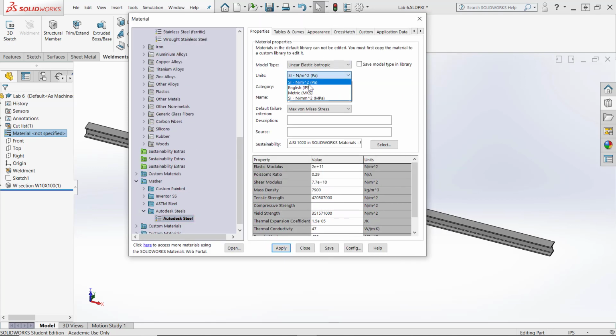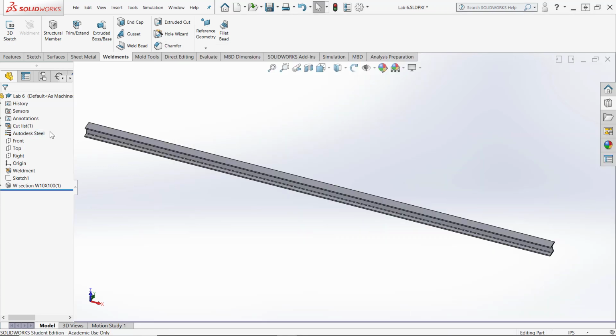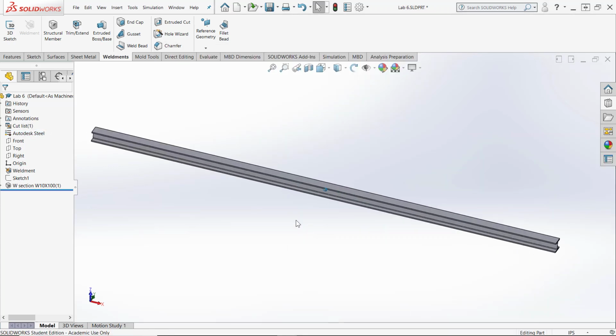I'll set my units to inch, pounds, seconds, and for my modulus of elasticity, or Young's modulus, I'll do 30,460,000. That would be 3.046 times 10 to the 7. For my density, and because we're using gravity on this one, the density becomes more important, I'll do 0.284 pounds per cubic inch. For the yield strength, 30,020, and for my tensile strength, 50,040. Okay, so make sure then we have our material properties applied to the part.